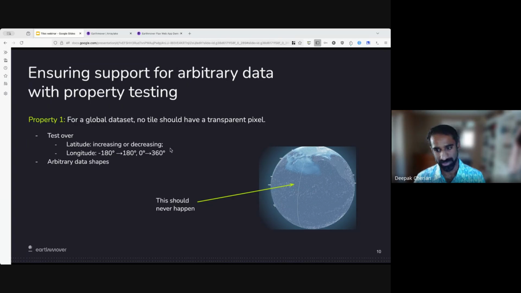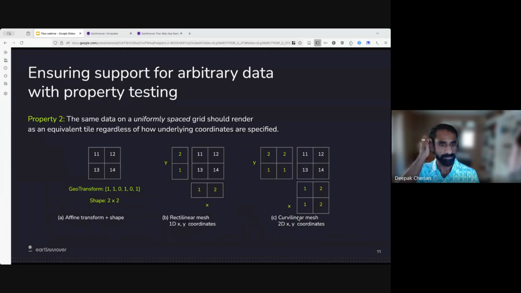Regardless of any of those details, if you try to render that data set on a map, you should never get a seam that looks like this. So this is an issue that we had in our previous WMS offering, where there was a little seam at the anti-meridian because of a bug in handling this kind of stuff. But basically, the property here says that should never happen. And this is the kind of approach that we took to making sure that this Xpublish Tiles project was correct.